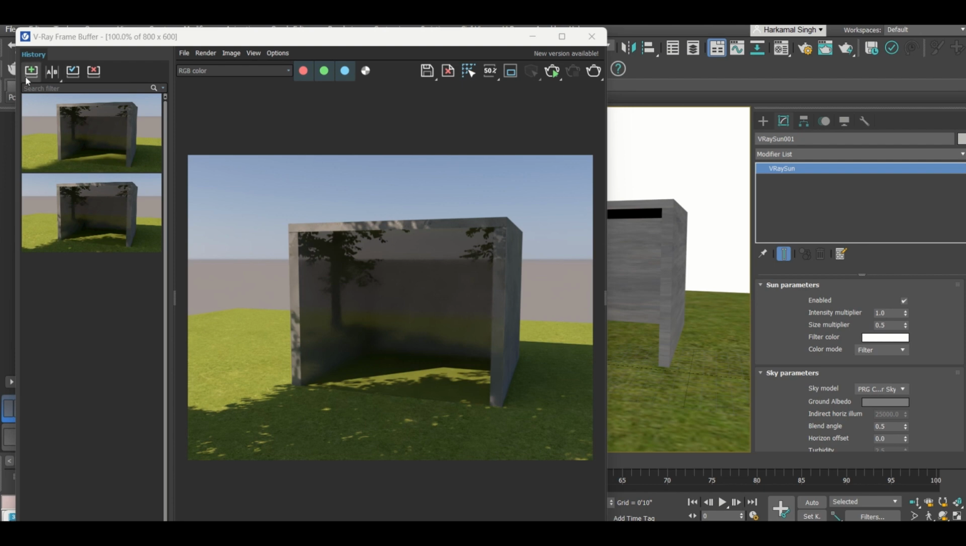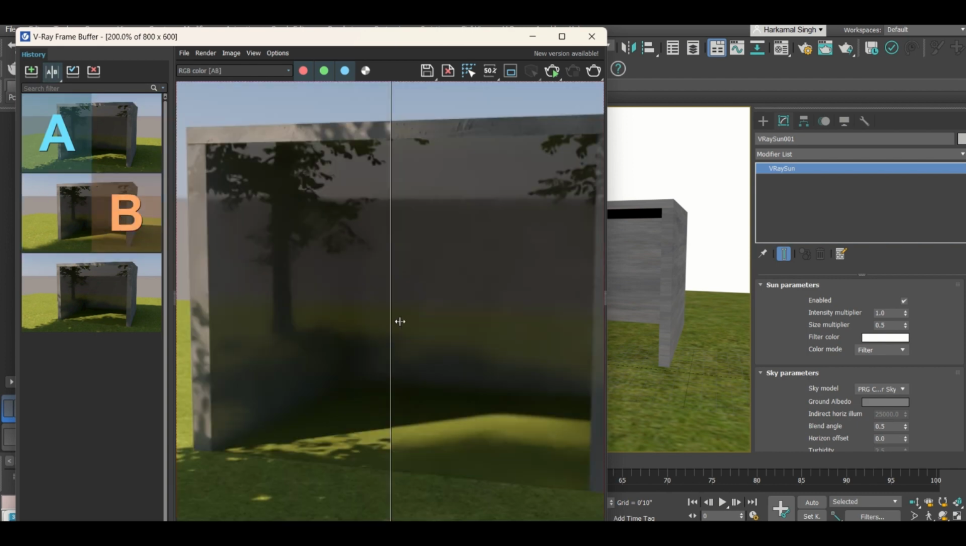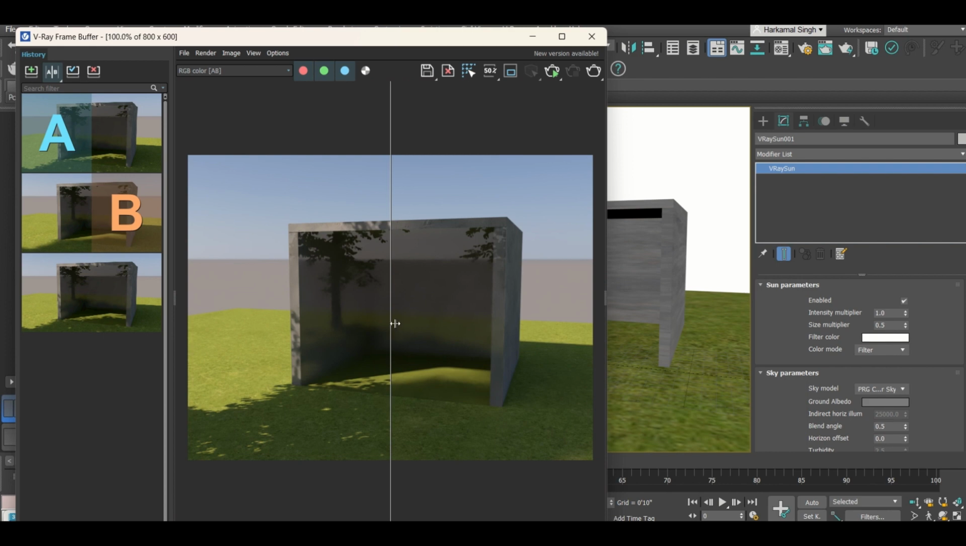Okay, adding the third one also. Now first of all, I will create the first one as A and the second as B1, right? Now you can see the difference in the shadow. Just see the shadow on the floor, on the ground. On the left side, the multiplier is 1, and on the right side, the multiplier is 5. So as you increase the multiplier, the shadow will become more blurred.